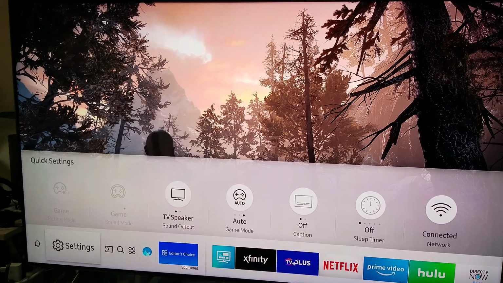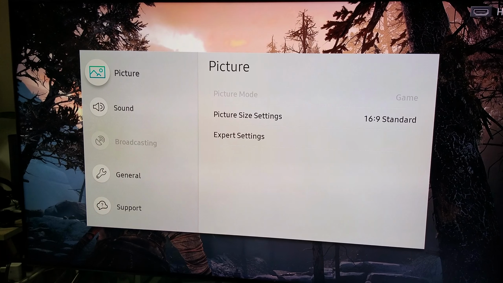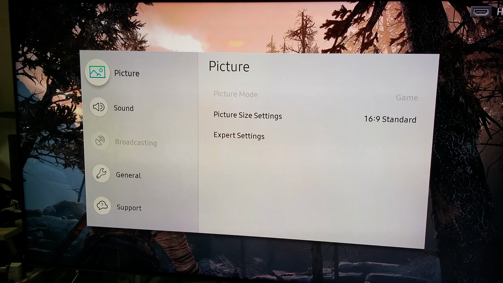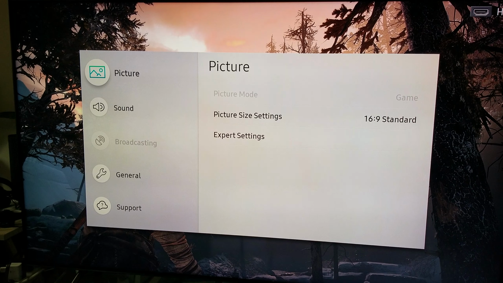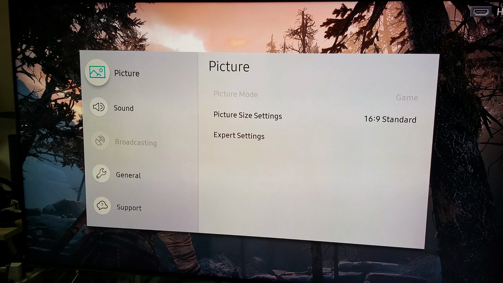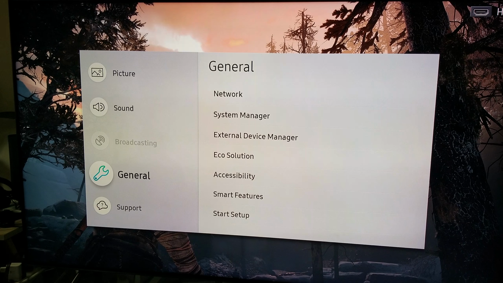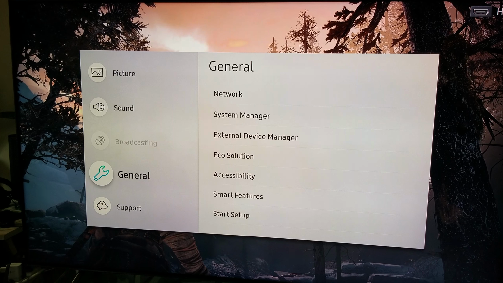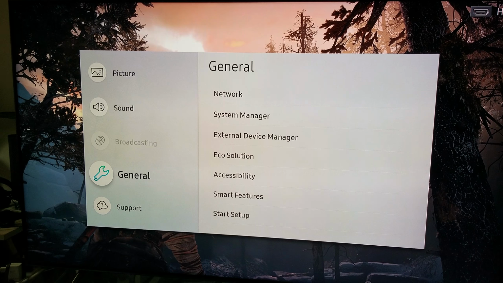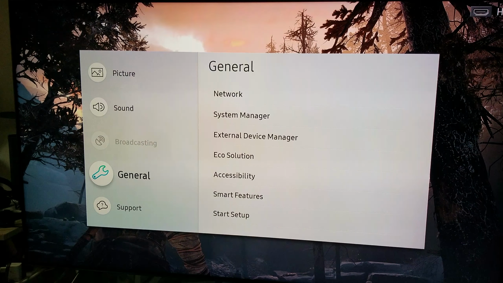So what you want to do is go to the settings. Don't go to the picture settings. You cannot adjust game mode through picture settings. You have to scroll down to general settings. Then on the general settings, you go back over here and click on the external device manager. When you click on external device manager, you come down here to the game mode settings.